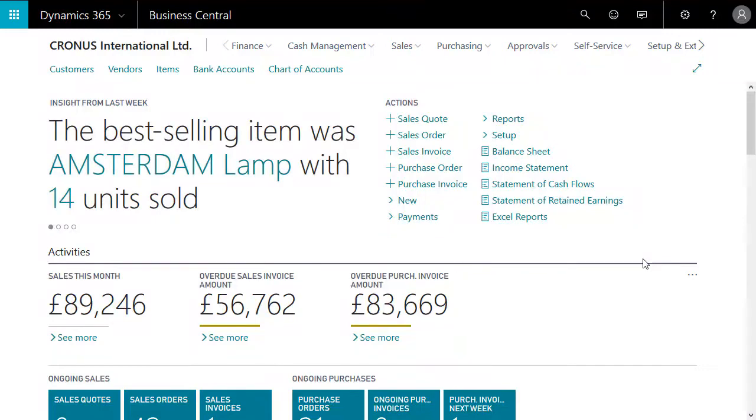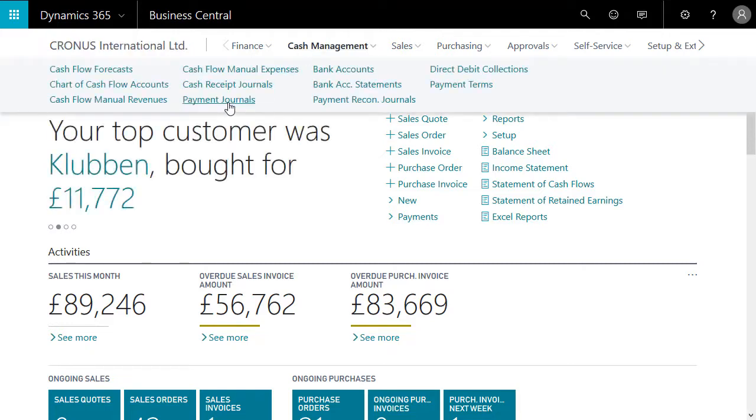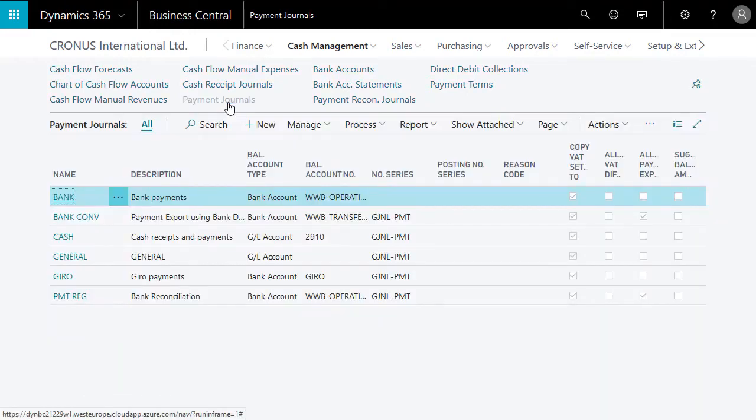So let's look at some examples of how to use the Suggest Vendor Payments batch. To do so, I will have to go to the payment journals, of course. So if I click on Cash Management, I can open the payment journals. And I've already used the payment journals before. I remember to post a payment manually.